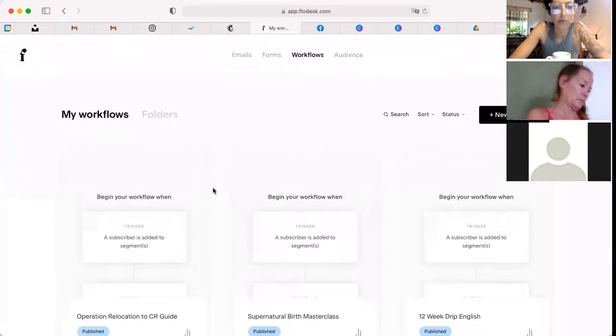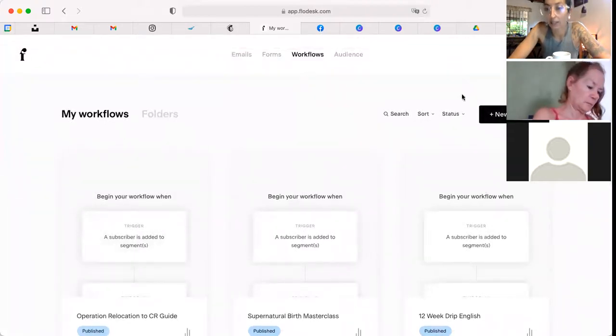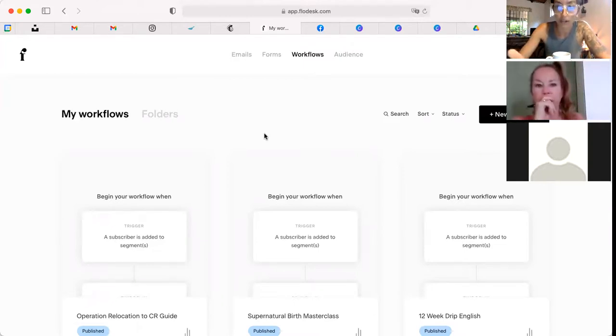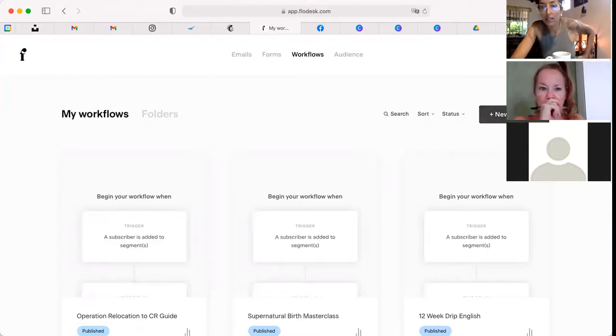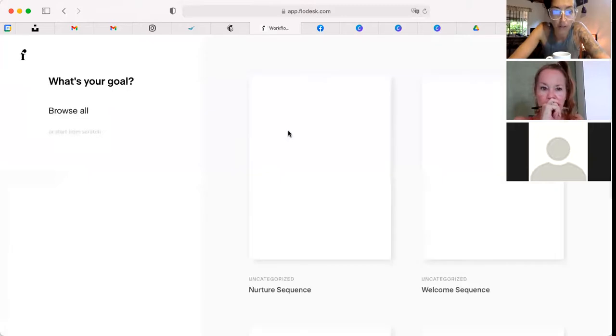Okay, so your workflows, this is like a little journey that you're taking whoever comes onto that list. What's the motive? What's the objective right now? It's the ebook. The primary objective in this email workflow, in this journey, is to deliver them their ebook. So you're going to click on new workflow.